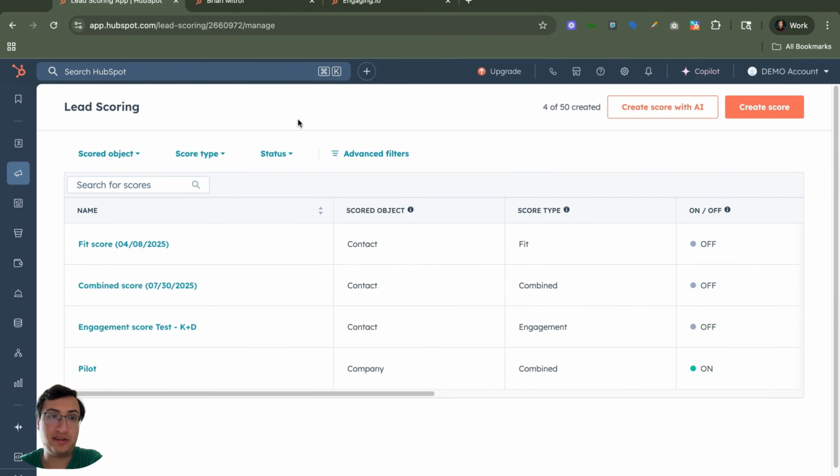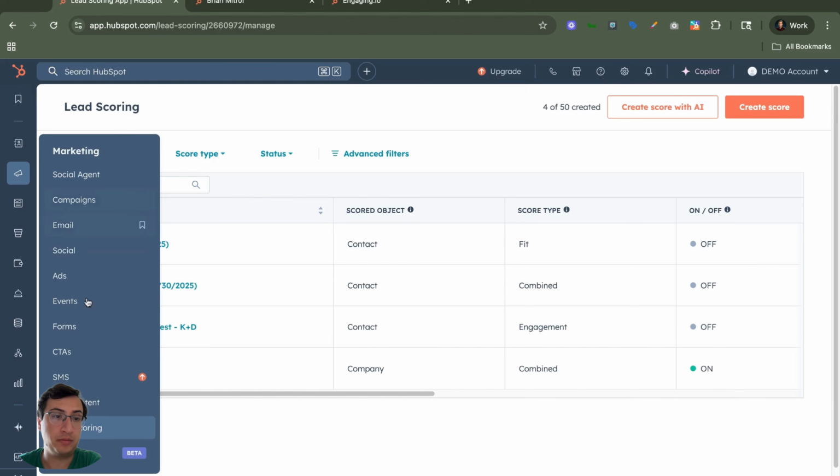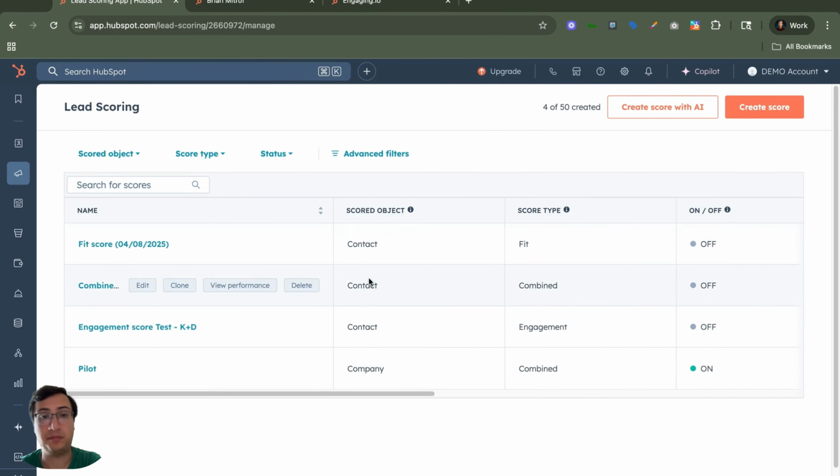The way that you can access this lead scoring tool within HubSpot is on the left-hand panel here. When you hover over marketing, it'll be under lead scoring. When you click here, it'll take you to this main lead scoring page. This will show you the current lead scoring models that are built within HubSpot. So you'll see under this demo account, my coworkers and I have been building out some demo lead scoring models as part of this here.